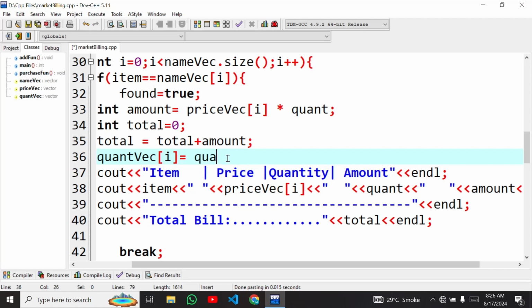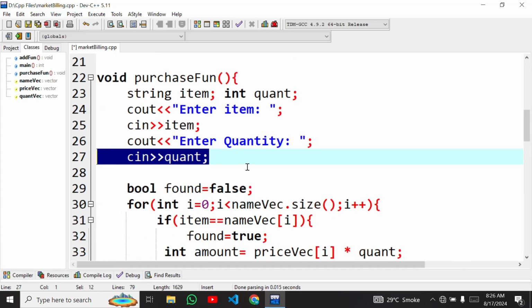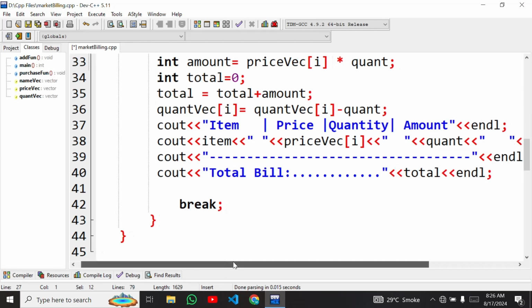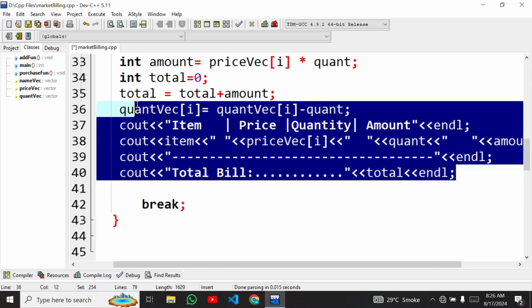So here we'll use quant vector i, and then we will use minus, and then quant. This contains the user entered quantity. Here you can see this variable contains the user entered quantity. So here I am using this quant. So in this way we are decreasing the quantity from this vector. So now it will be updated, and this bill will be printed.